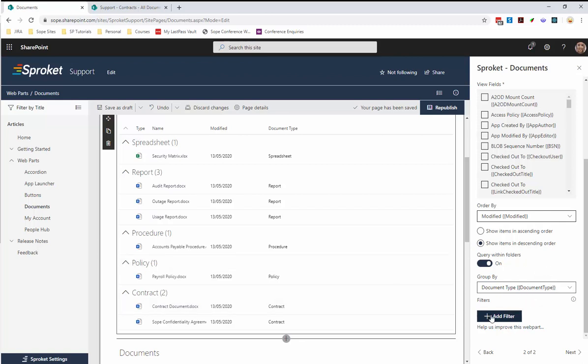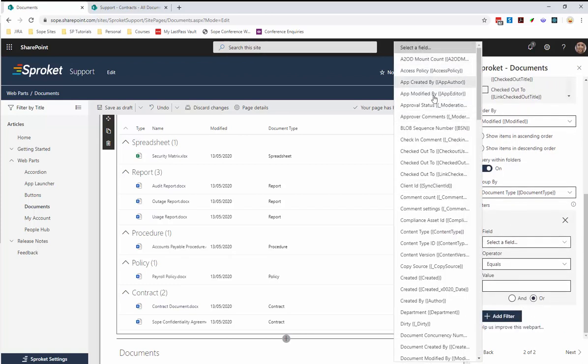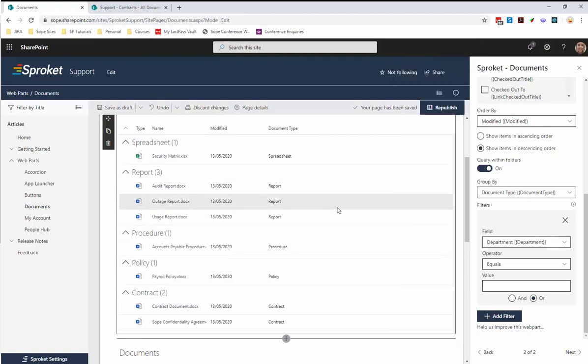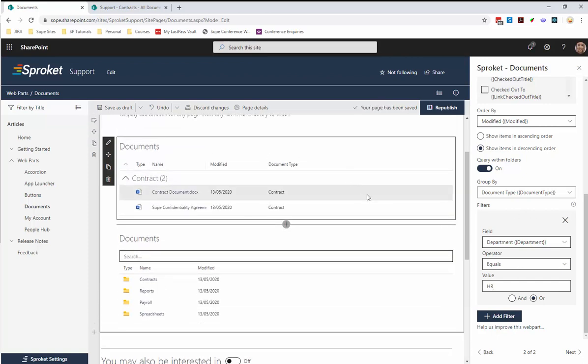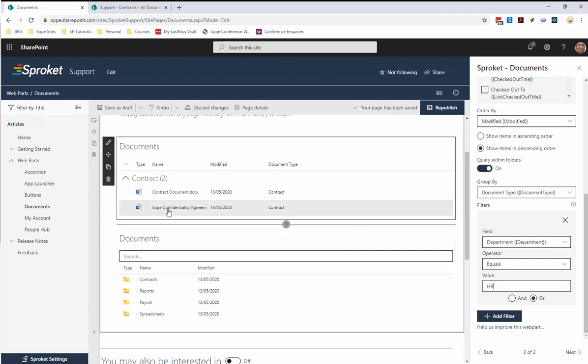What you can also do is start to add filters. So I can click on add filter. And again, when I click on this field drop down, it's going to show me all the columns that live in my document library. So I had another one in here which was called department. So what I might do is, out of these documents that I'm bringing through, I only want to show the documents that have been tagged as HR, for example. So you'll notice in my earlier demo, I had that folder that lived under contracts, and I had these 2 documents that were tagged as HR and as a contract.